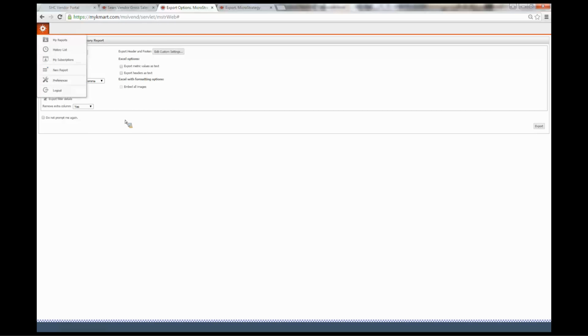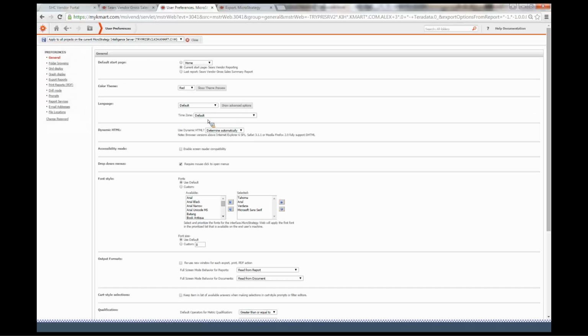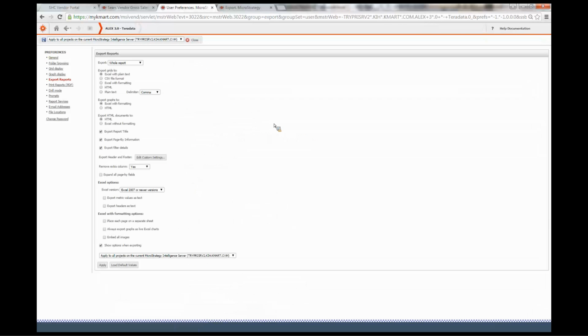But let's go ahead and, what browser are you using? Oh, maybe it has to do with the browser. I'm going to go into my preferences, and I'm going to click on Export Reports.